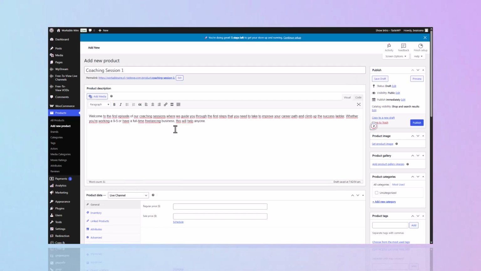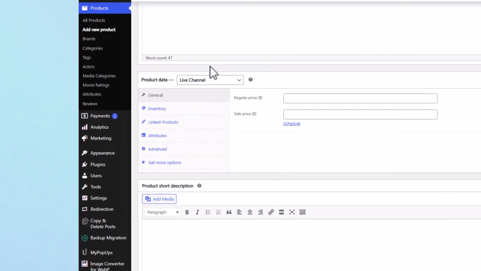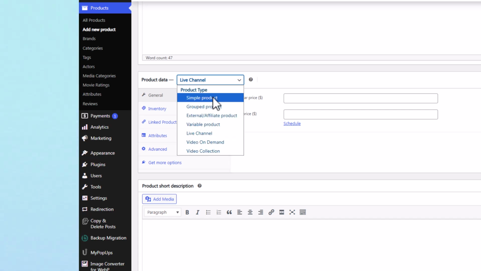So I've added the description and now I'm going to go to product data, and under this you'll see that it's live channel, but you can select different ones. But for this specific one, live channel is correct. So just leave it as it is by default, and we'll talk about video on demand and video collections in upcoming videos. So just leave it as live channel.